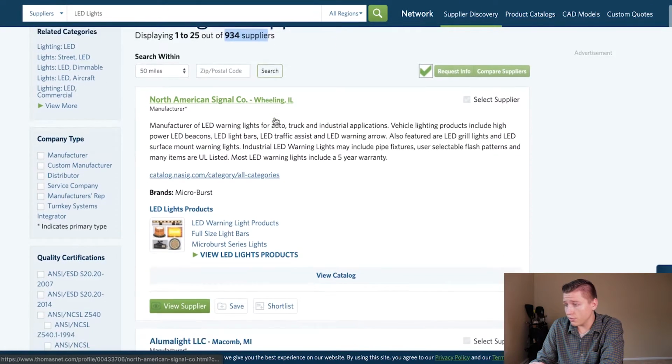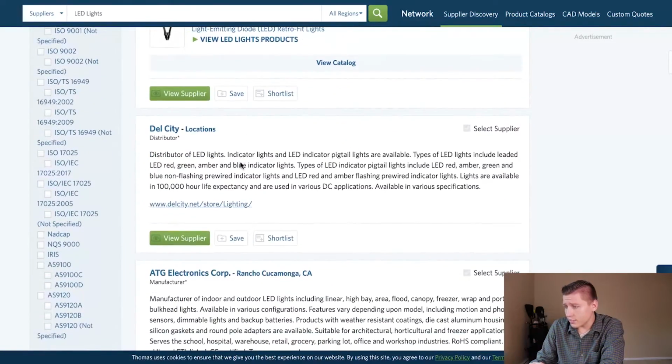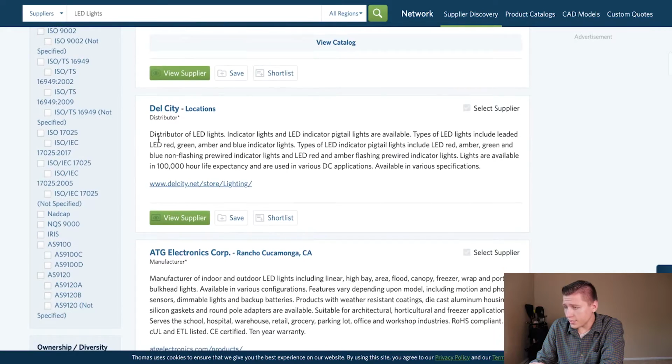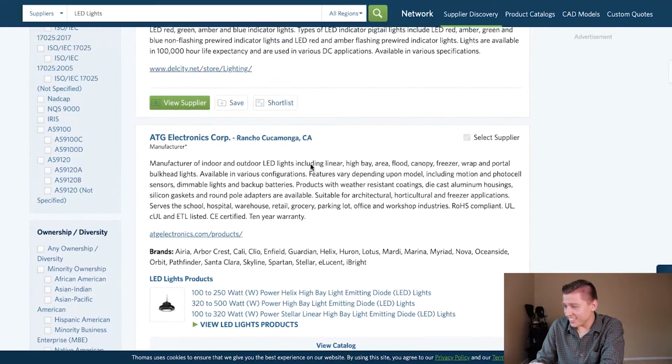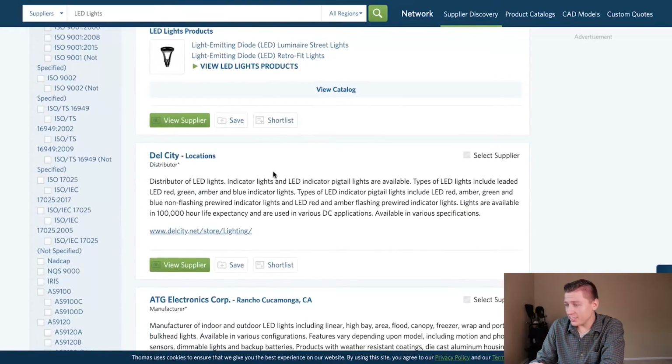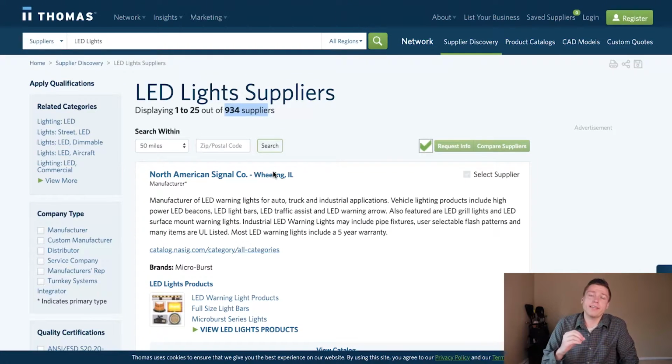This one's in Wheeling, Illinois, Michigan, Texas, Del City, not sure where that's at, Rancho Cucamonga, California. I just wanted to say that word there. But yeah, you can definitely start reaching out to these manufacturers in the USA if you're interested in that. So I just want to give you guys a bunch of options here to make the best decision moving forward. Now, I want to talk about one last thing.